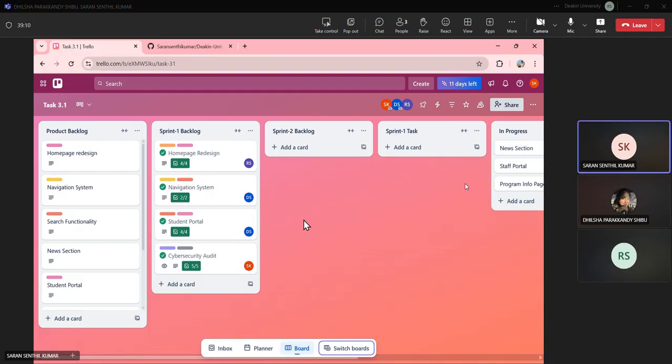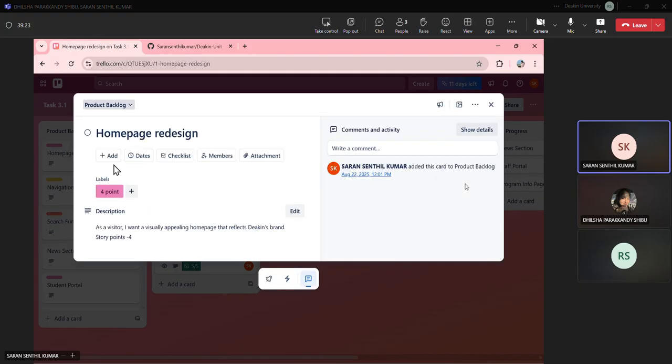Now I'm going to explain the main user stories, which are the base for our tasks, and help us to predefine the tasks in sprint one. Here are the user stories for the home page redesign.